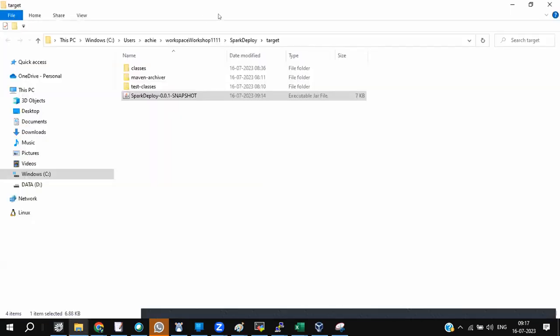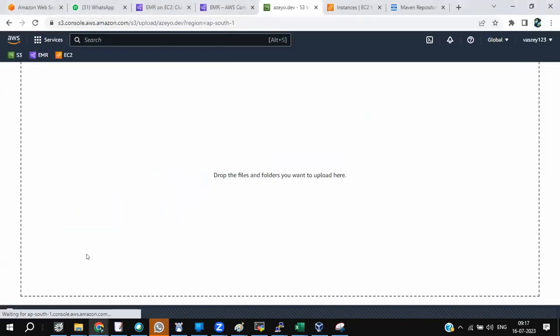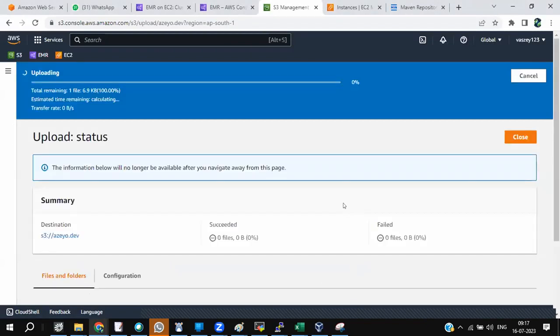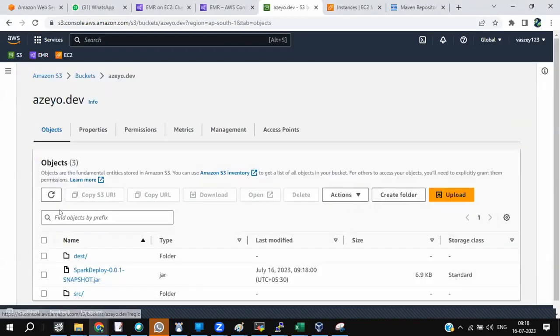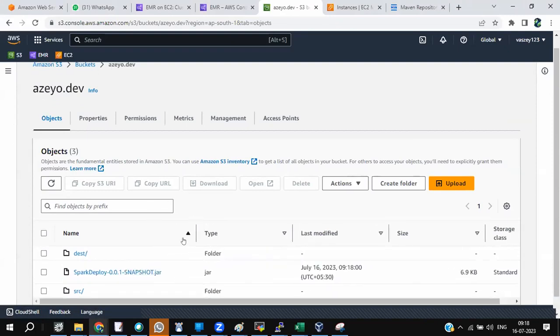Now I'll copy this jar to the dev environment. I'm uploading it. That's it. Folks, where is the jar available now? In my dev S3 bucket. I copied this jar to the S3 bucket.